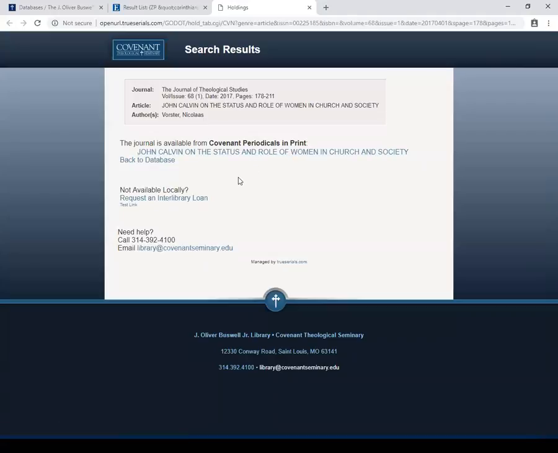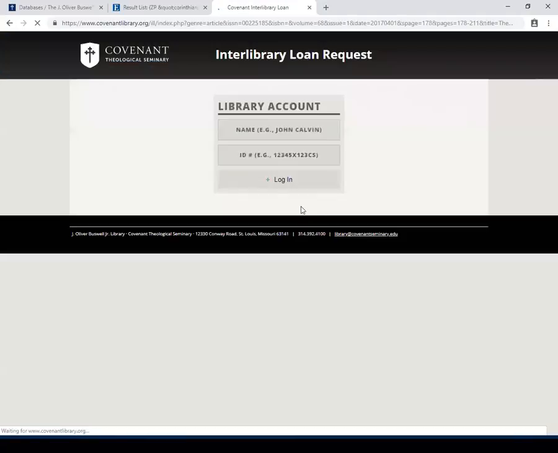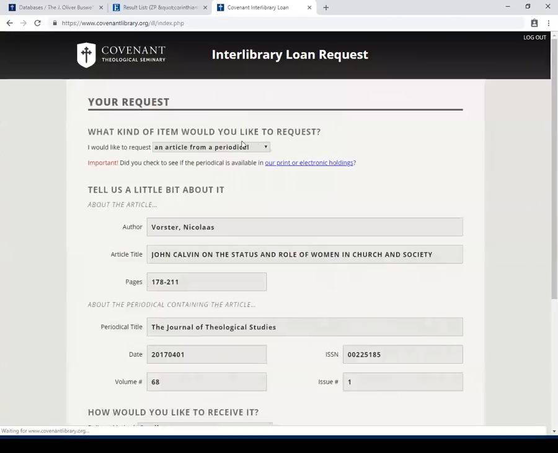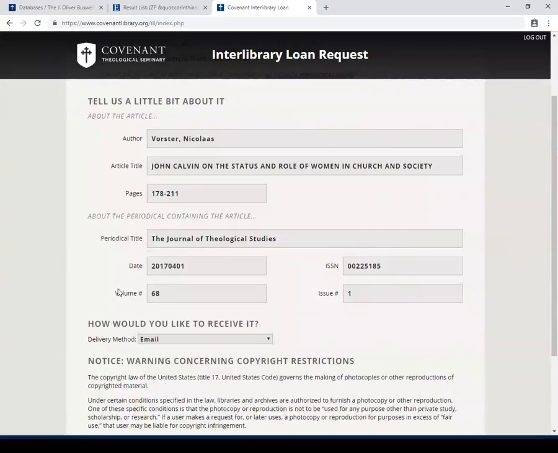Now, if you're not here in St. Louis, you may think, well, that doesn't help me a whole lot. But what you can do is, for this, or if it says nothing shows up, click Request an Interlibrary Loan. I'm going to type in my test account. And so this sent the article information through to the request form. It filled out the form for me.